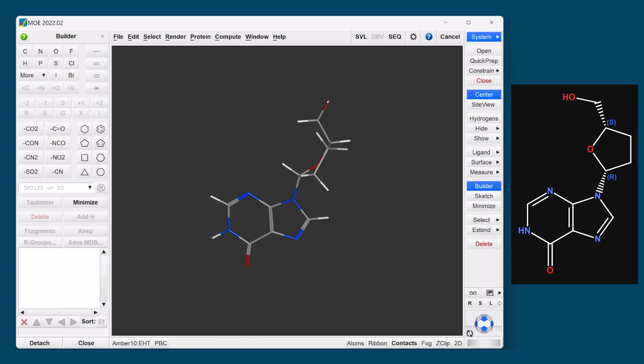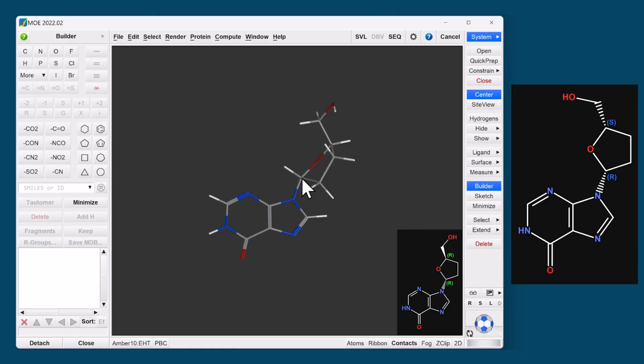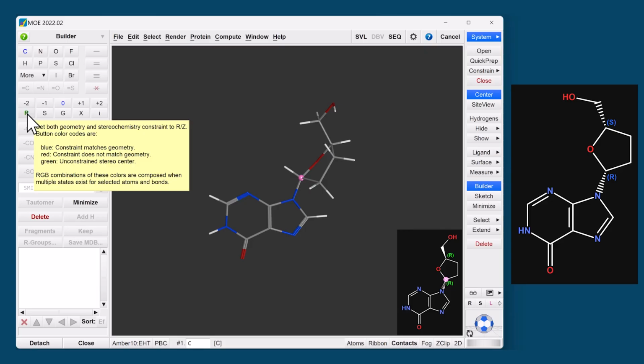Next, let's look at the stereochemistry settings for this molecule. For this, I find it useful to toggle on the 2D ligand display. And here I see that this particular ligand has 2 chiral centers. If I click one, the builder stereochemistry buttons will reflect its state. Green means that the selected atoms are not constrained, meaning that they can flip. Blue means they are constrained, meaning that they can't flip. Red would indicate that the 3D coordinates disagree with the constraint.